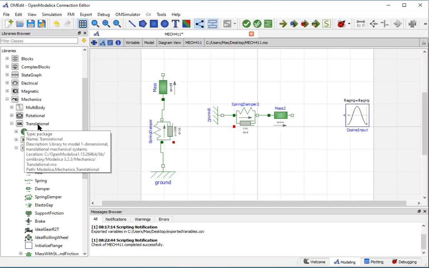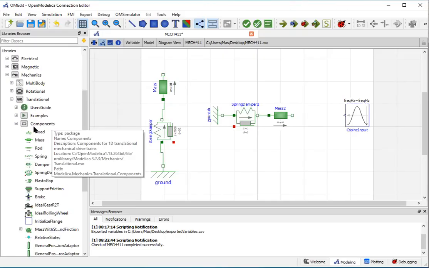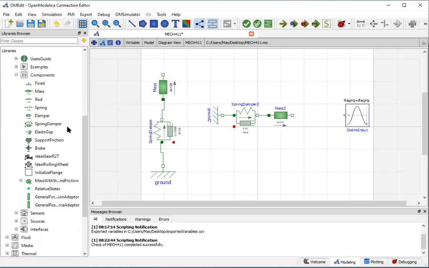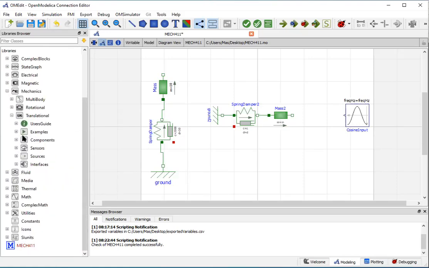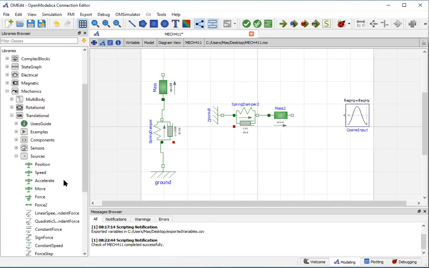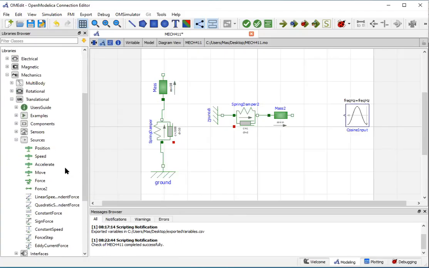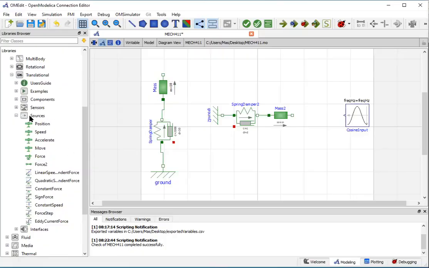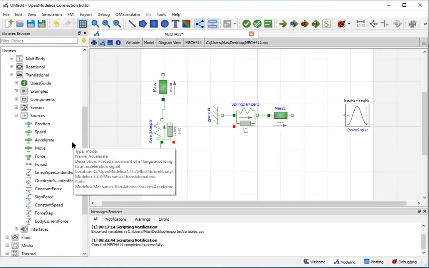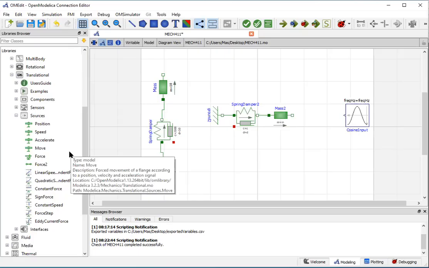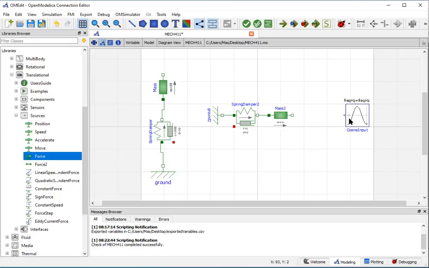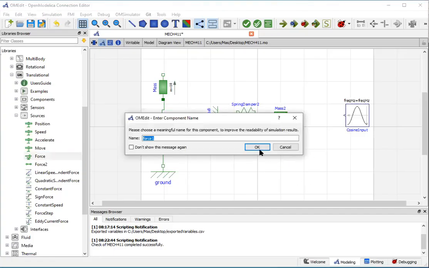Go to the translational library and sublibrary components. Under the components sublibrary, sources. So remember, these sources are different from the other sources. The other sources are a general library that you can use to generate any type of signal you want. These sources are specifically for mechanical systems. Now here, I know that this signal has to be interpreted as force, so I'm going to choose force as the connector. You can call it force connector.